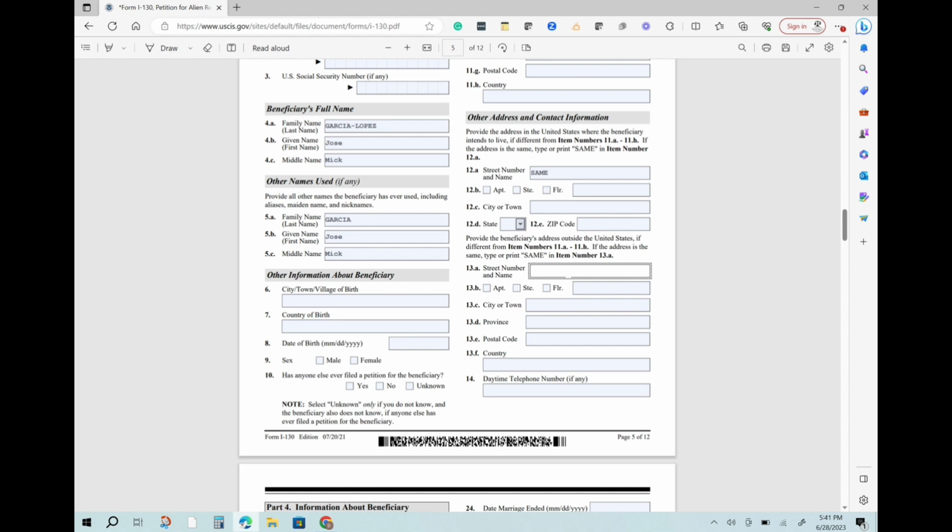Here is asking for the beneficiary's address outside of the U.S. So let's say, for example, the beneficiary lives in the U.S. already, is already here, and you're filing for adjustment of status. You can go ahead and click same here. If not, and they're abroad, you definitely want to fill out all of this information.